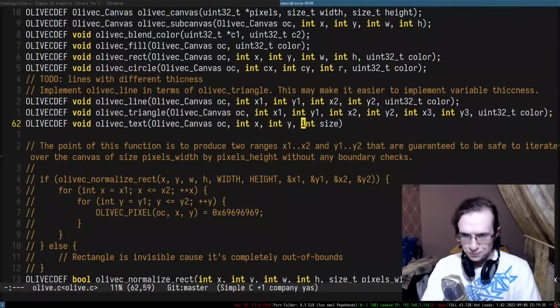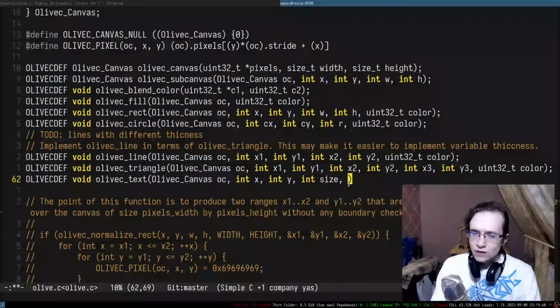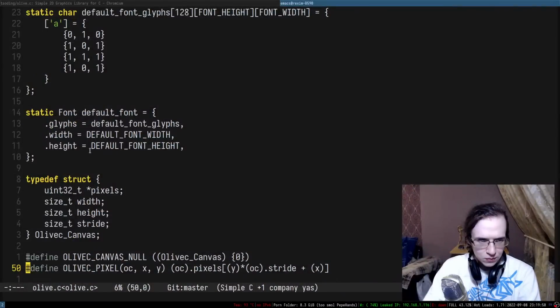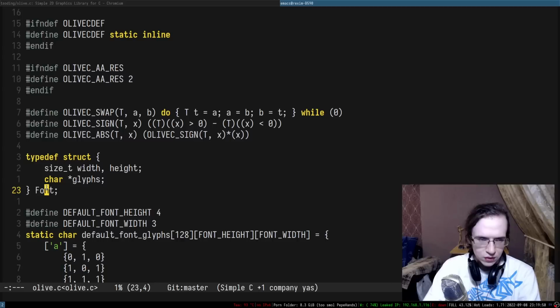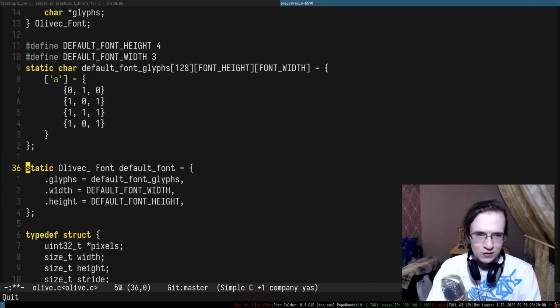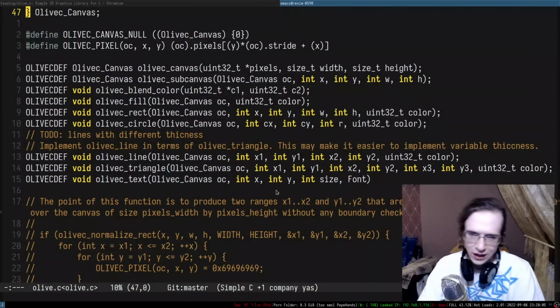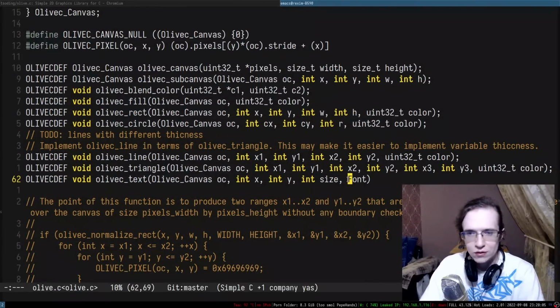So this is going to be size. And after that, we want to specify the font itself. So this is going to be font. But here's an interesting thing. I usually prefix all of my definitions with Olive.c, and this is something that I forgot to do, unfortunately. Olive.c indicates that this comes from the library itself, because C doesn't really have any namespacing or anything like that, so you have to sort of emulate the namespacing yourself.